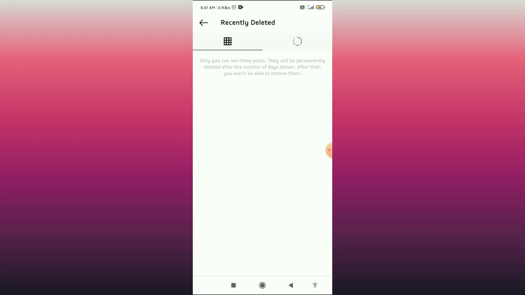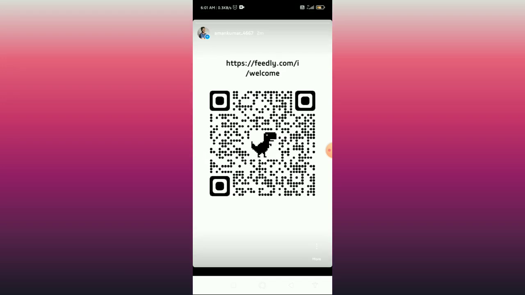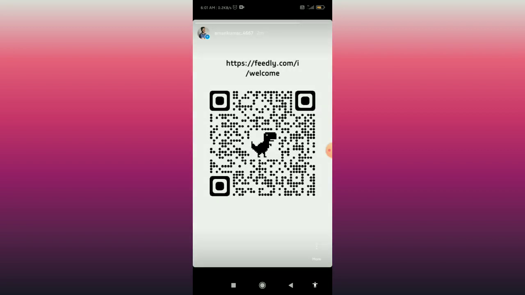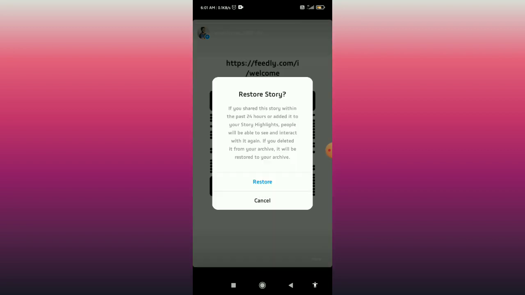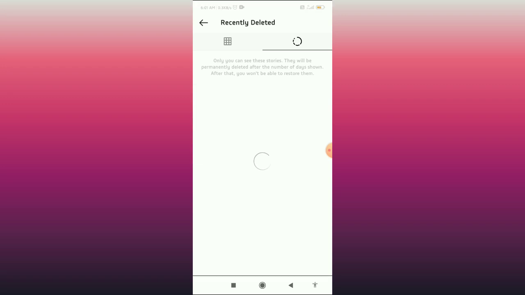So to restore the deleted stories, go to the stories tab, and here you have to click on any of the stories and then click on the three dots more button in the bottom right corner, and here you can see the restore button. Click on the restore button and you have to click on restore story. So click on the restore and now it is updating and now it will be restored to your profile.